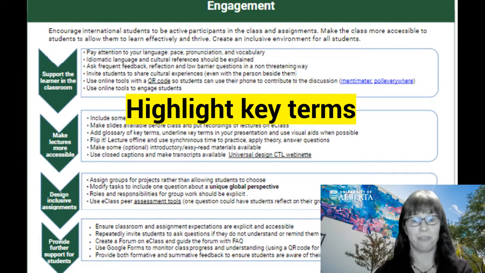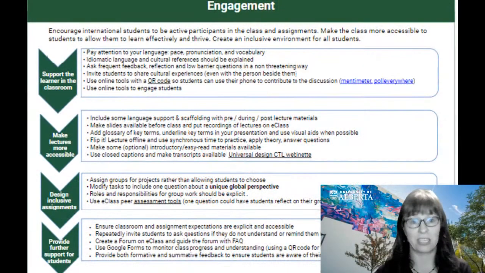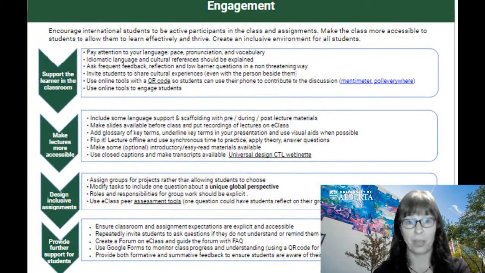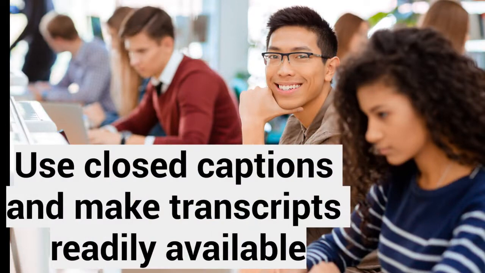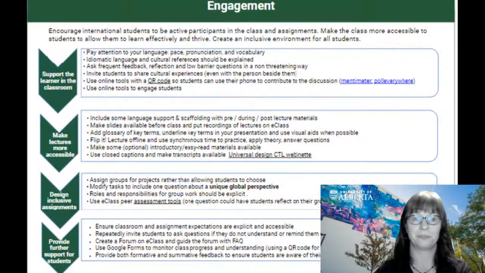By providing a video of the lecture after, students will be able to review it at their own pace. Finally, flip it. Have the students watch the lecture at home and then use your lecture time to come and ask questions or practice those key concepts and ideas. By providing a bank of introductory, easy-to-read materials, students will be better able to prepare for your class. And finally, when teaching online, you can use closed captioning to make transcripts and lessons more readily available to students.